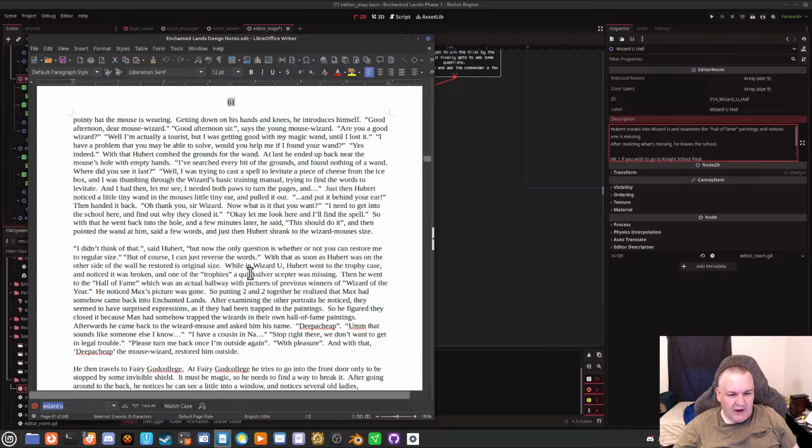Okay, so I'll just go ahead and read it to you. You can probably read it yourself, but I'll read it anyway. But of course, I can just reverse the words. As soon as Hubert was on the other side of the wall, he was restored to his original size. While in Wizard U, Hubert went to the trophy case and noticed it was broken. One of the trophies, a Quicksilver scepter, was missing.